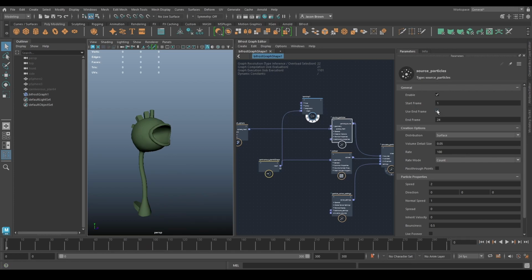Great. You can talk about how they're created. So these are being distributed over a surface, but they could be generated in a volume as well. And then you've got a volume detail size.